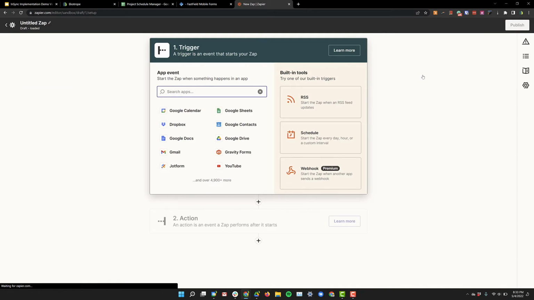Zapier walks you through this process of connecting an app event from a certain web-based software that triggers the whole process going. In our case, it's going to be based on our Google Sheet project scheduling tool. But as you can see, there's over 4,900 different web apps that it could be used with. Gmail, Google Drive, Google Contacts, and even Google Calendar you could use. I just focused on Google's services, but there's plenty of others that work here as well.